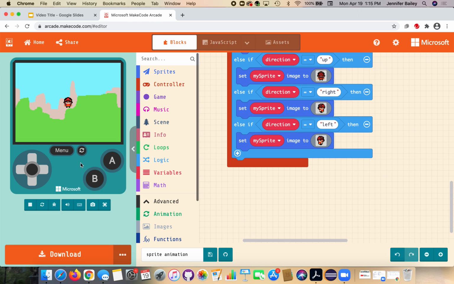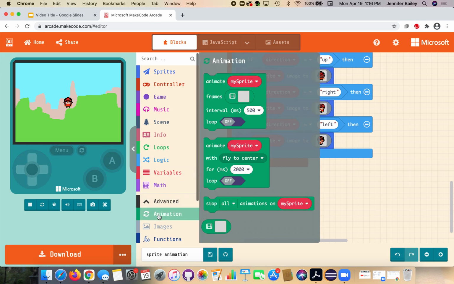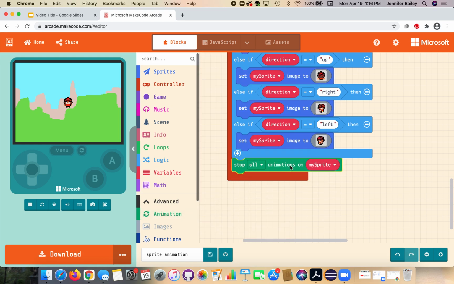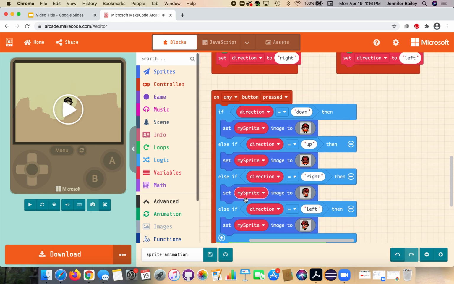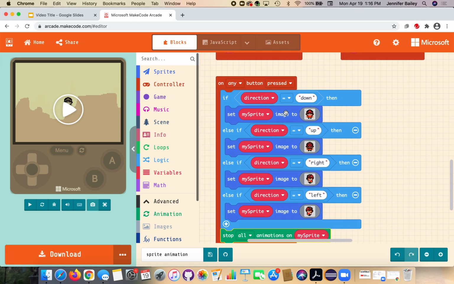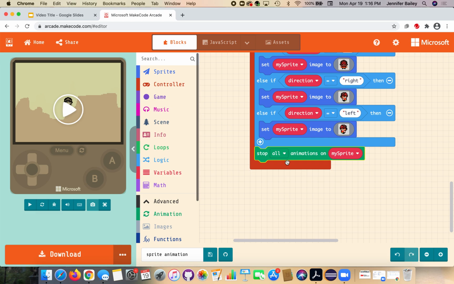Okay. So we're going to do one more thing here. As you saw, that happened really fast. You couldn't see it. So we're actually going to stop the animation between changing directions. So go back to the animation drawer, grab stop all animations on my sprite, and add it after that if block. So we're still in this on any button press block. And we're going to press stop all there.